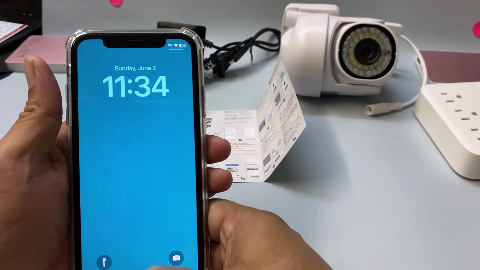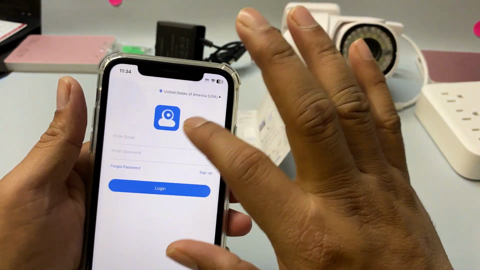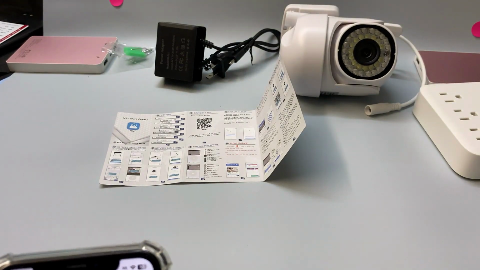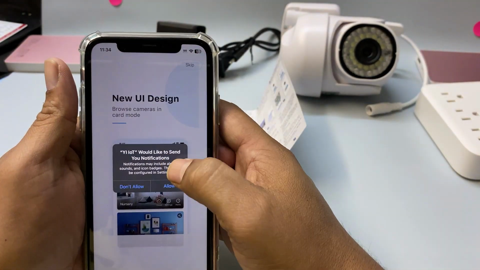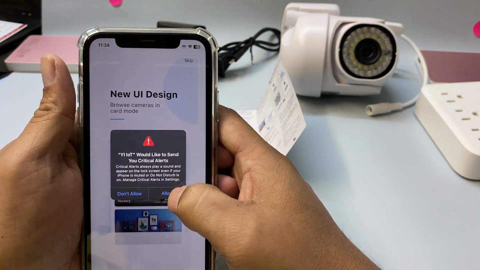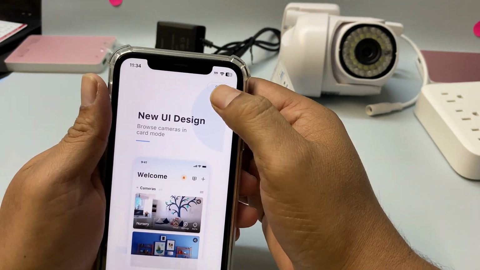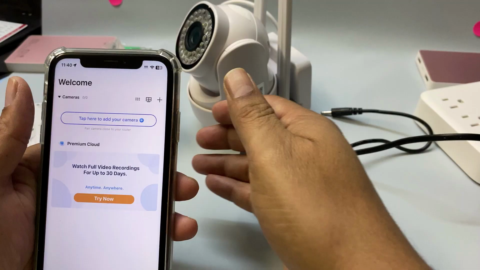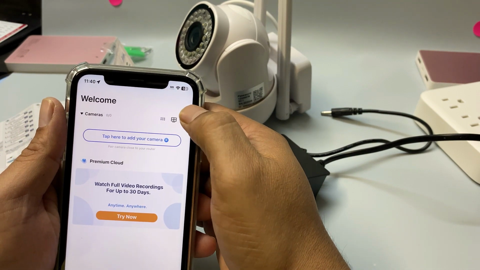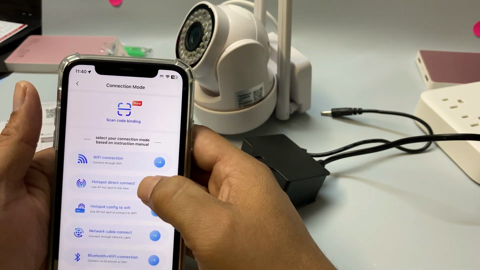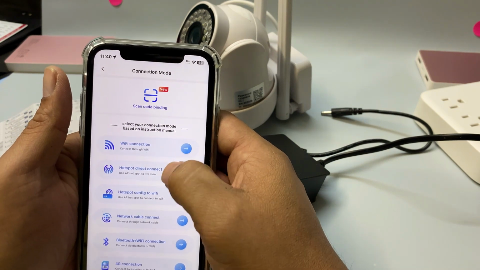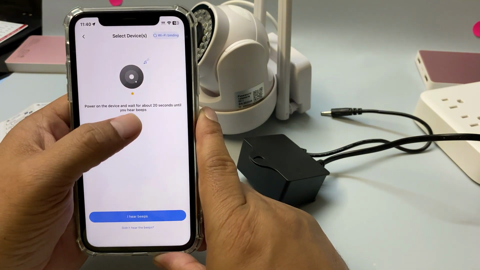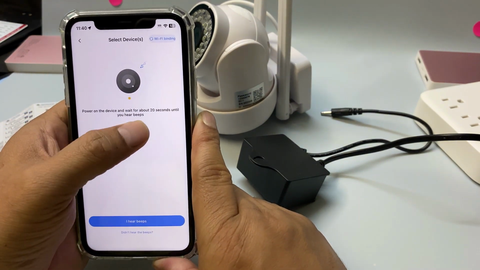In step 4, what we need to do is log in with your email address and password. So I'm logging in. Now skip. Allow, agree. Now to add the camera, click the plus sign, and we want to add the camera through Wi-Fi, so click Wi-Fi. Now it says power on the device and wait for 20 seconds until you hear the beeps.